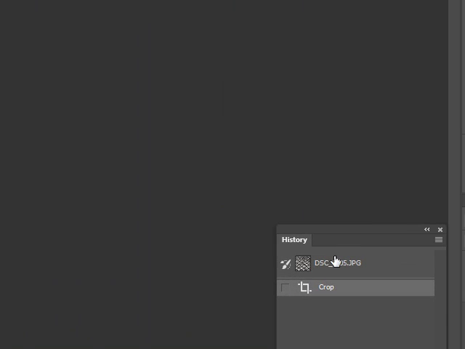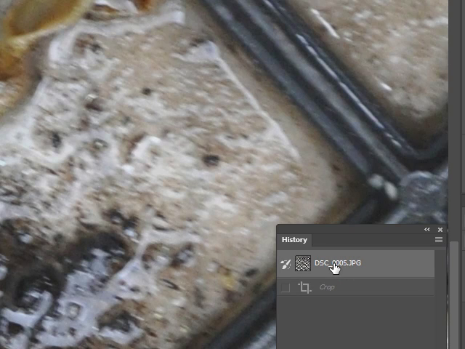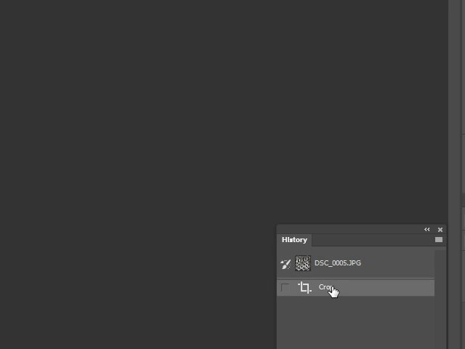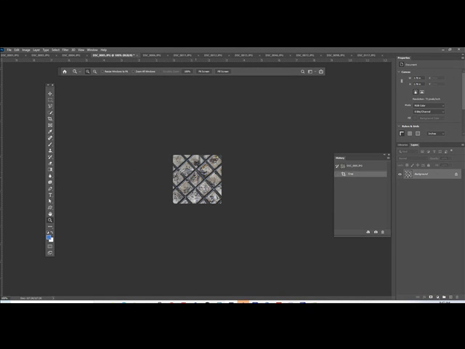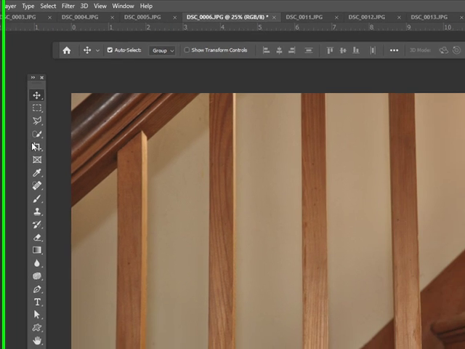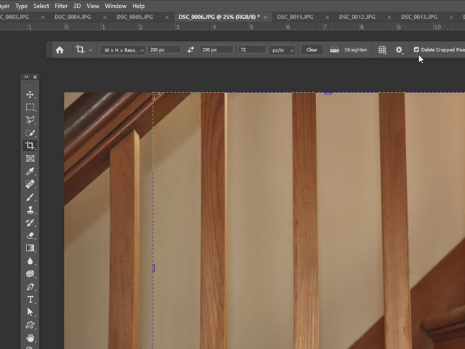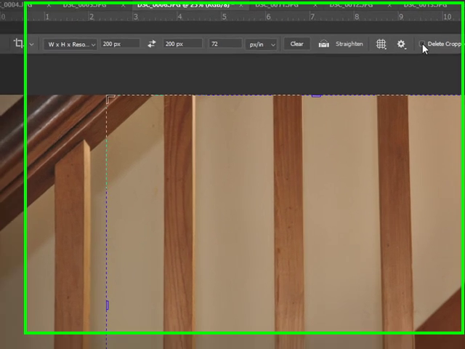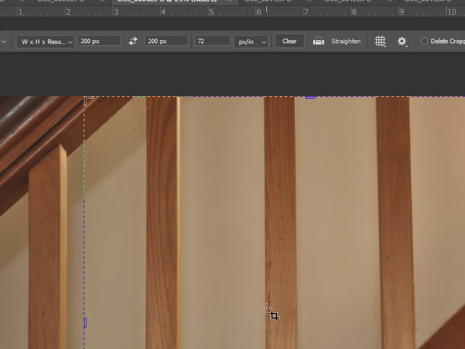And if I'm unhappy with this, remember I have my history panel and I can jump back to the way this was originally, or I can go back to my crop state. And this time if I wanted to move it around like I did in my last example, I can't because I cut off the cropped pixels. So in general, when I'm working with the crop tool, I don't have the delete cropped pixels option on, just so I always have that option.